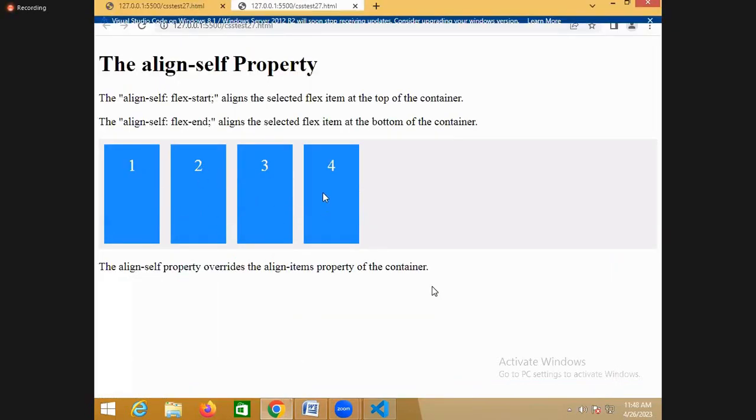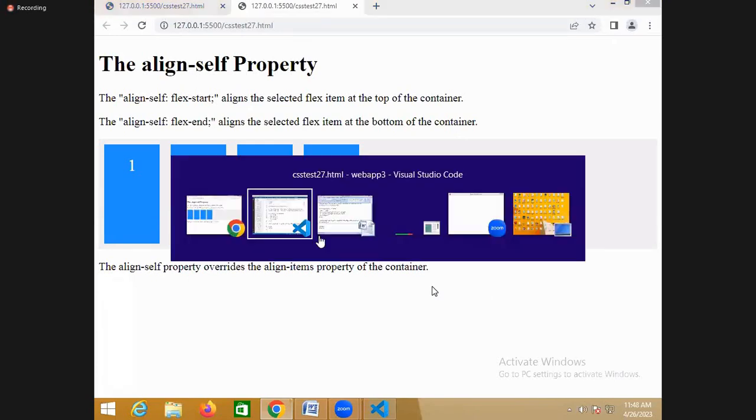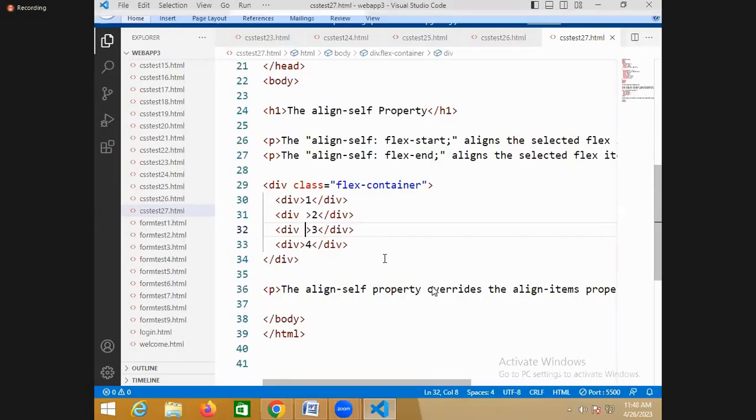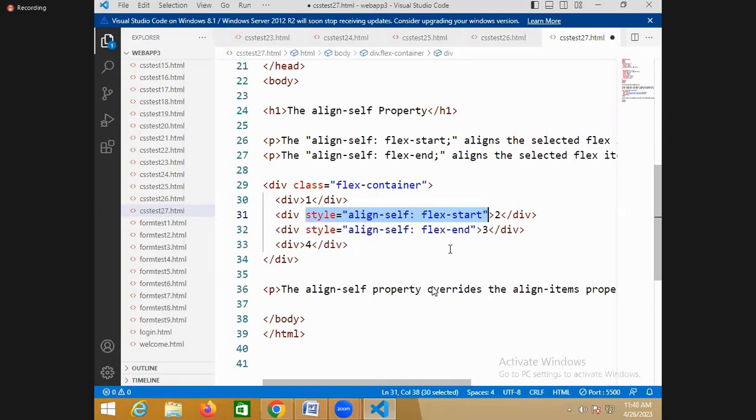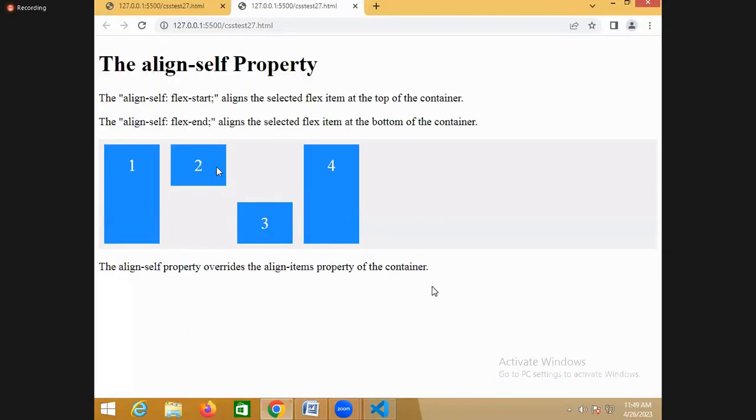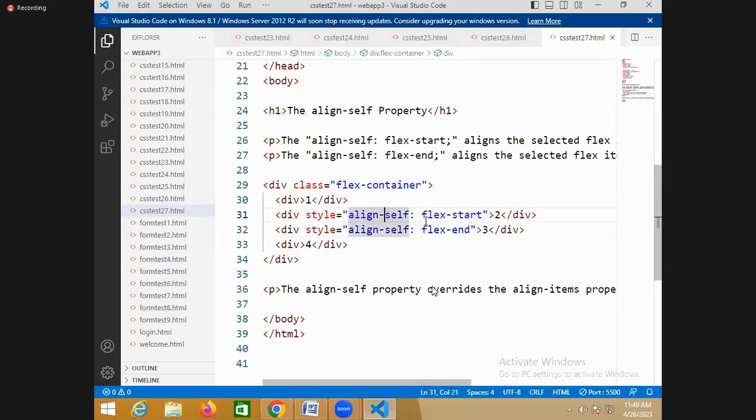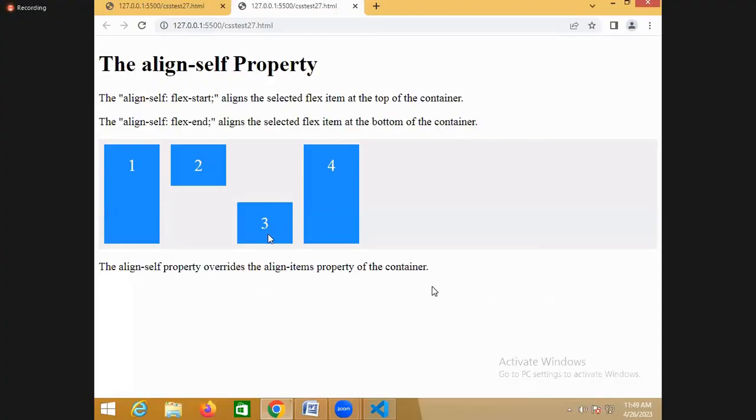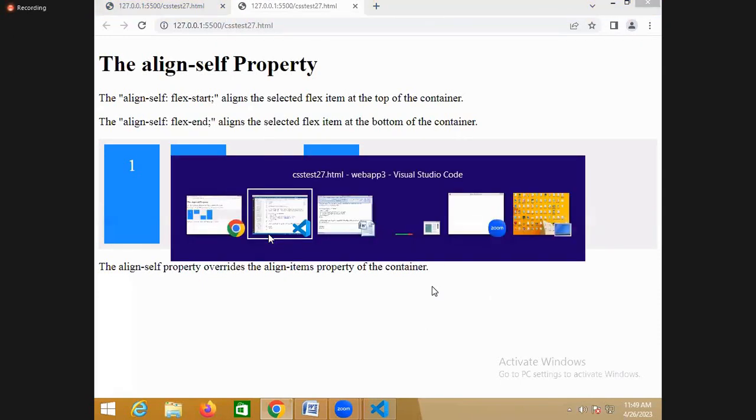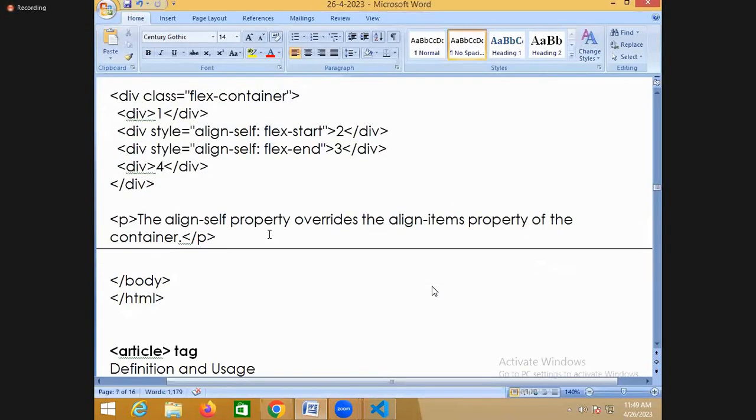Now 1, 2, 3 and 4. But I don't want that. I want these items to be aligned so that one item is at the start and one item is at the end. Then you say align-self flex-start, align-self flex-end. So one is at the top and one more is at the bottom. That is the align-self property.